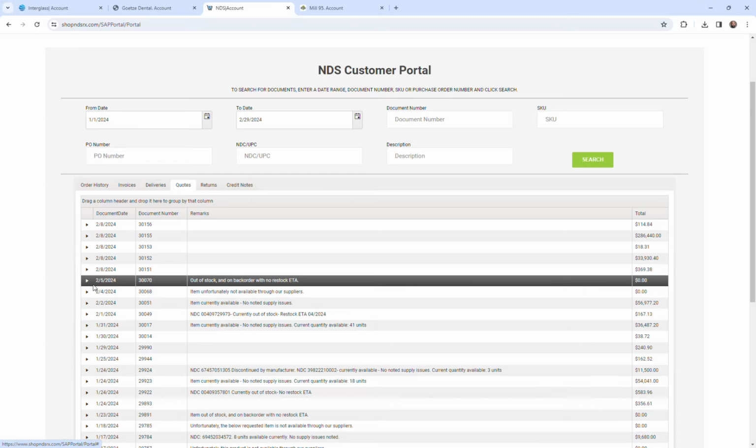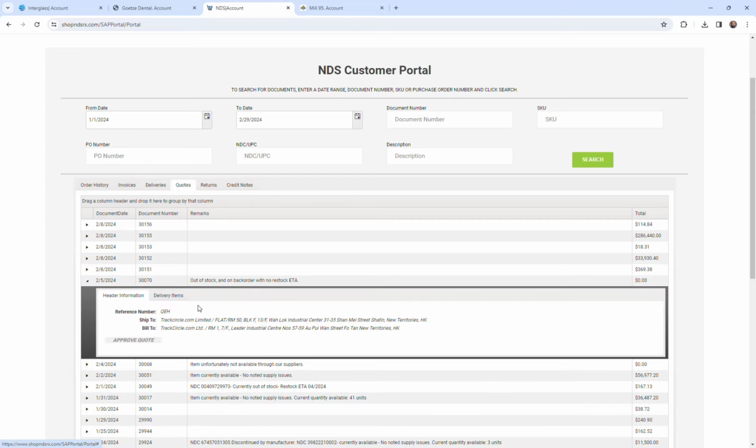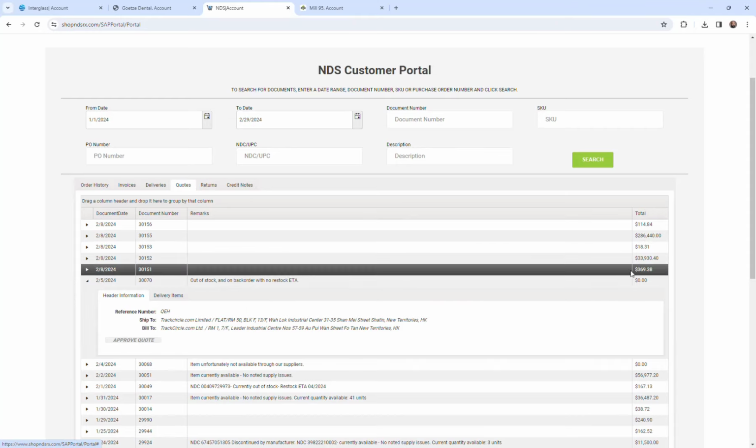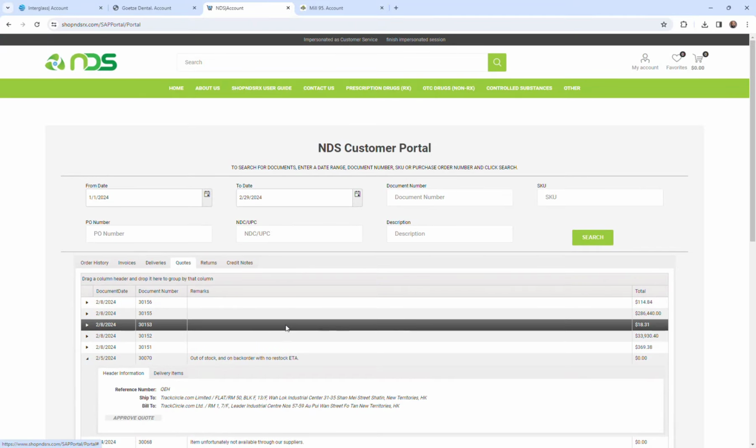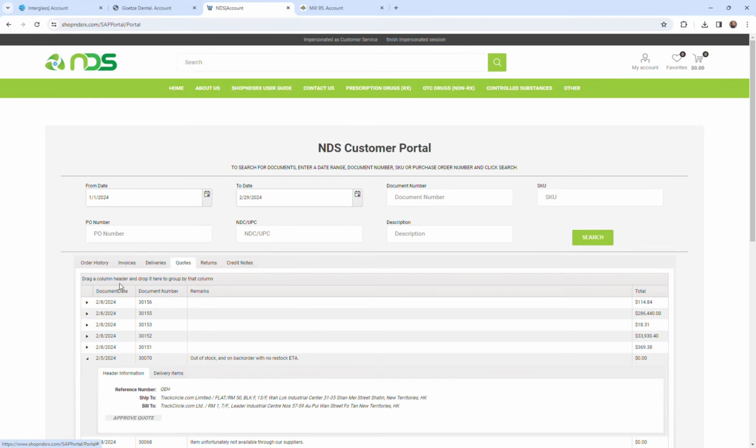So quotes come in, they get basically looked at by the internal sales staff, prices are adjusted, those kind of things. And then they come back into this portal, and the client has the option to click on Approve Quote. Once they approve the quote, then this SAP quote is then converted to an SAP sales order. So it just allows the customers to manage the quoting approval process even through this customer portal.